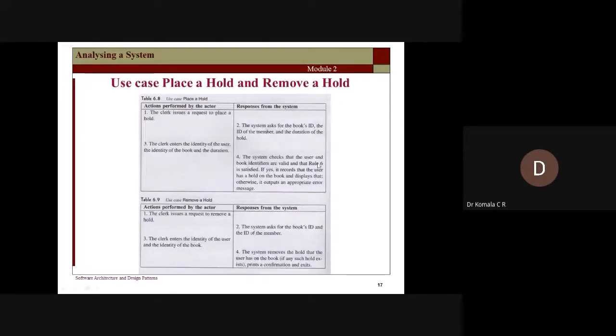Okay, so it will check for rule 6 to be satisfied. If yes, it records that the user has a hold on the book and displays that time. The date you avail the book, from that date, 15 days or 20 days or 1 month, it will display. Otherwise, it outputs an appropriate error message. So if rule 6 is not satisfied, then it will not process, and an error message is going to be displayed. This is how the deadline is placed on the book.